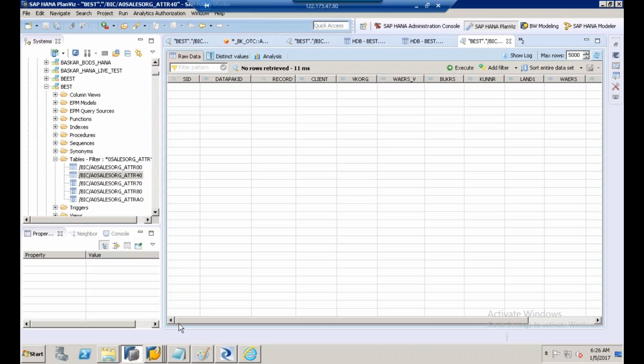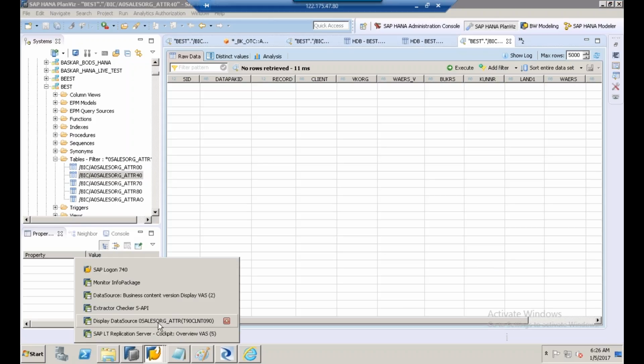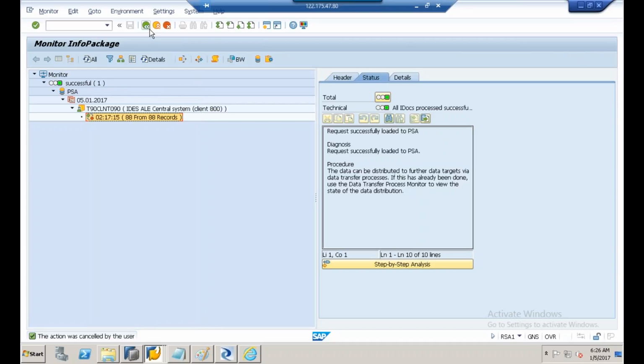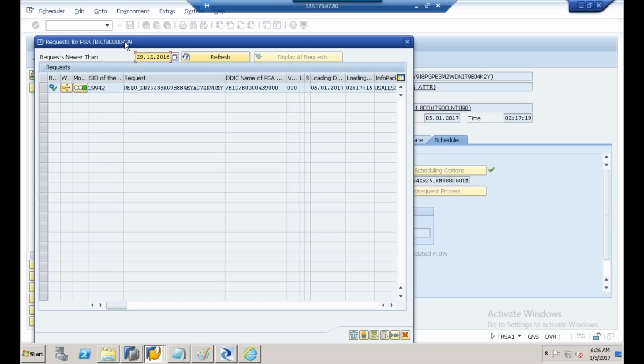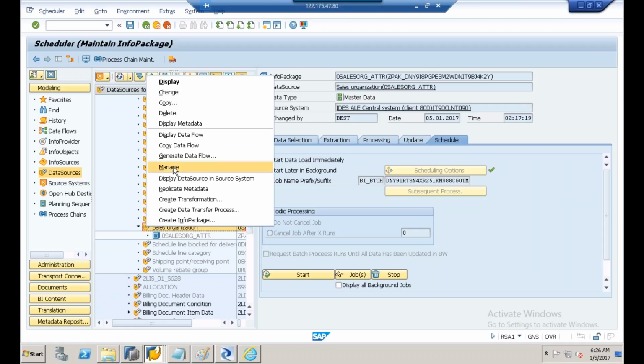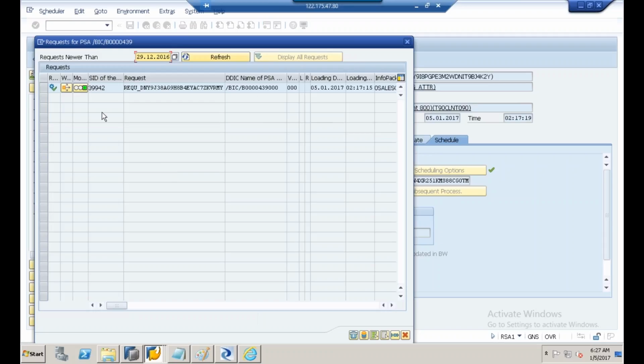For example, I go back, click back, right click on data source and click manage. I select the request and let's click delete.